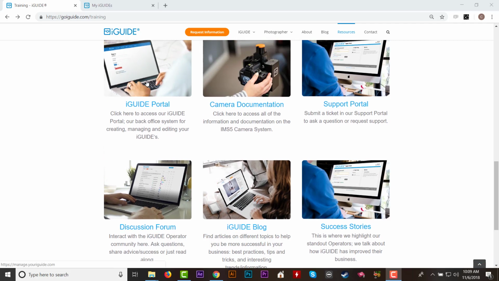So clicking on iGUIDE portal is exactly what it sounds like. It takes you to manage.youriGUIDE.com, and that's where you upload data so that it can be then drafted by our drafters and turned into an iGUIDE.